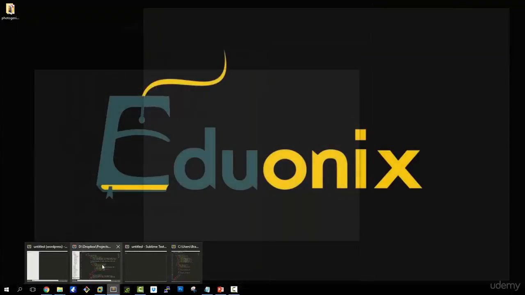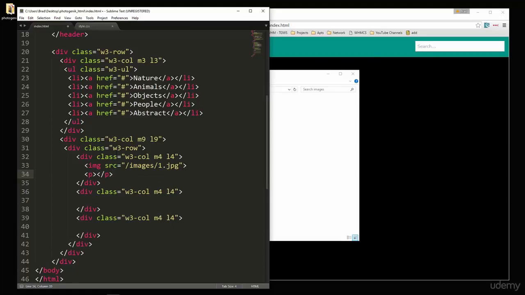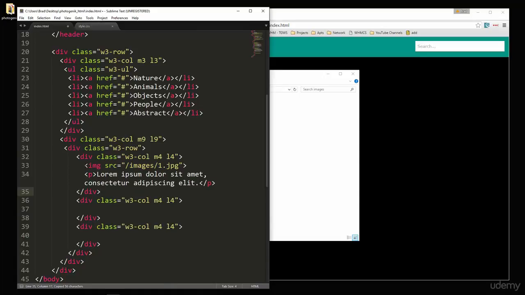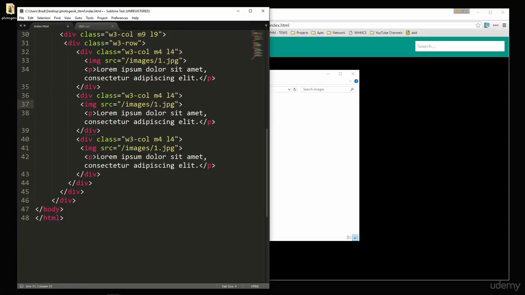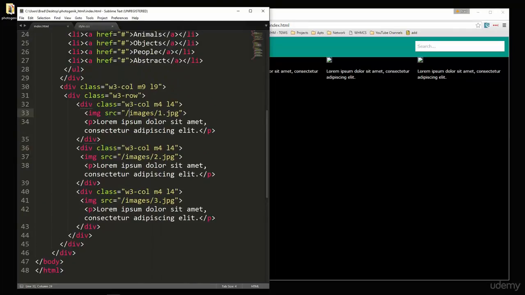And what we'll do is, let's put in our image tag, and we're going to point to each one. So this will be source, and then that's going to go to images/1.jpg. And then we'll also have a paragraph underneath, which I'm just going to put some sample text in. Okay, so we're going to need to do this for all of our columns. And then we're just going to change the number here to 2, this one to 3. So that should give us 3 across. Okay, it's not seeing them. Let's see, images, source.